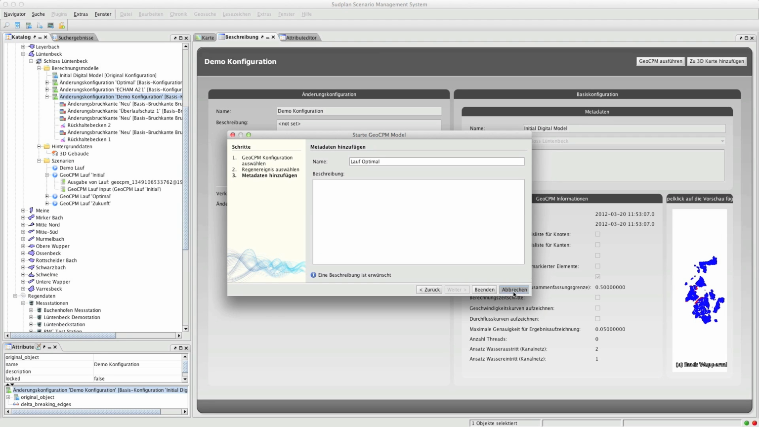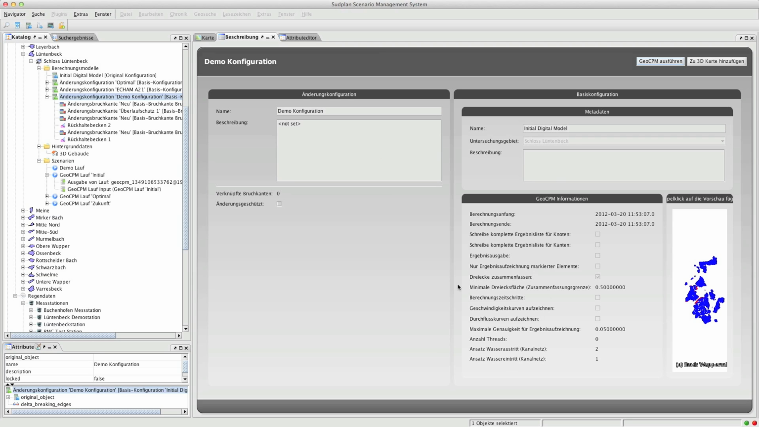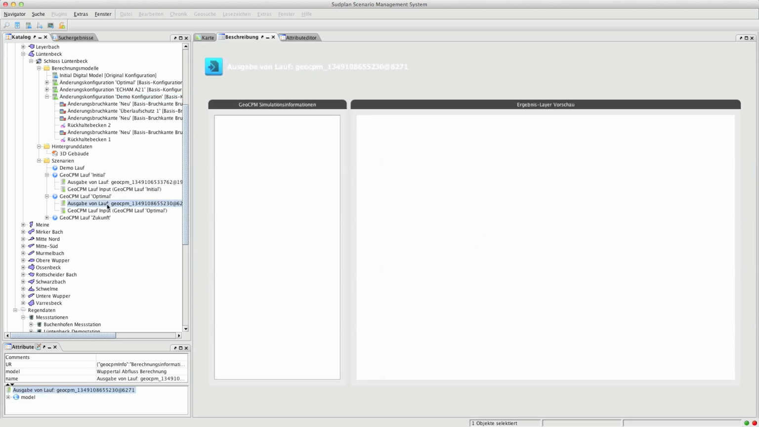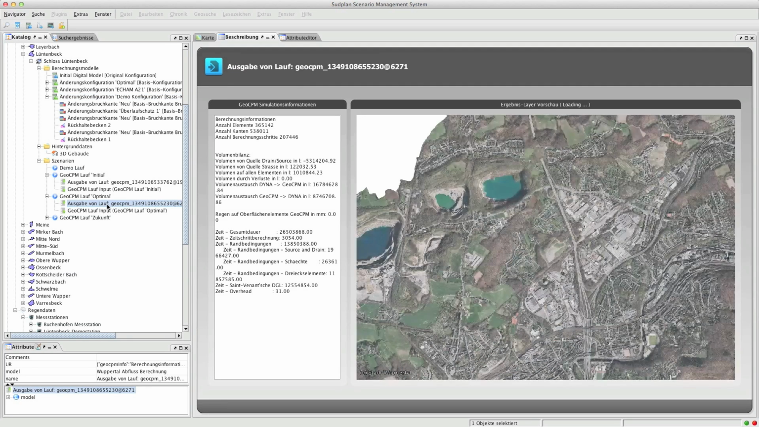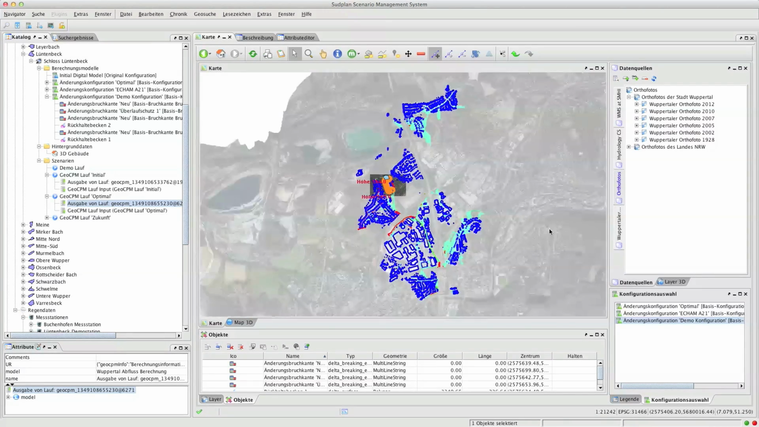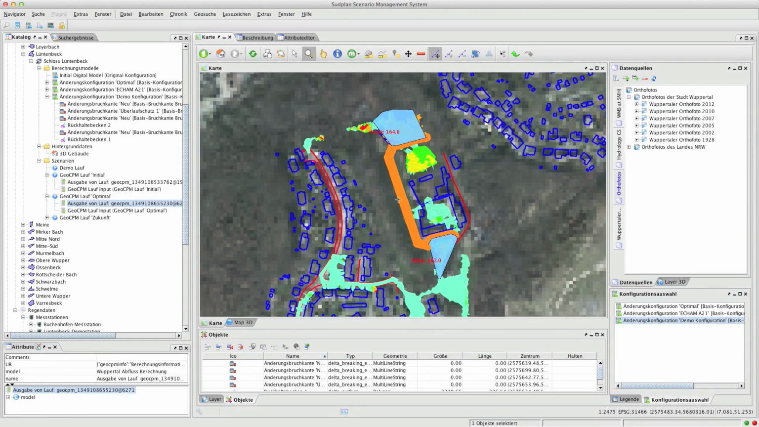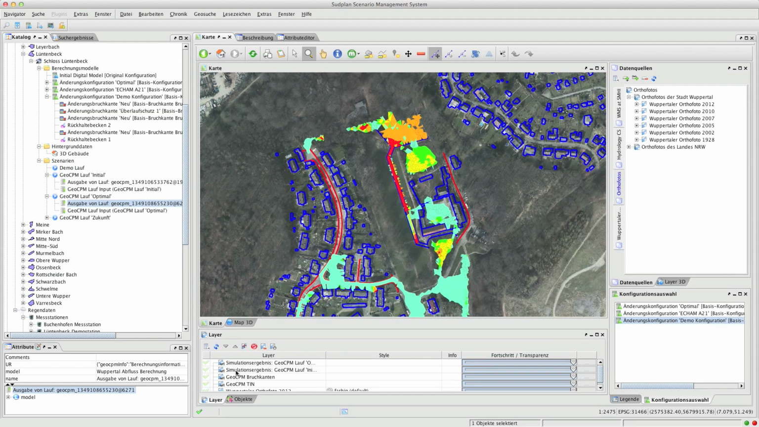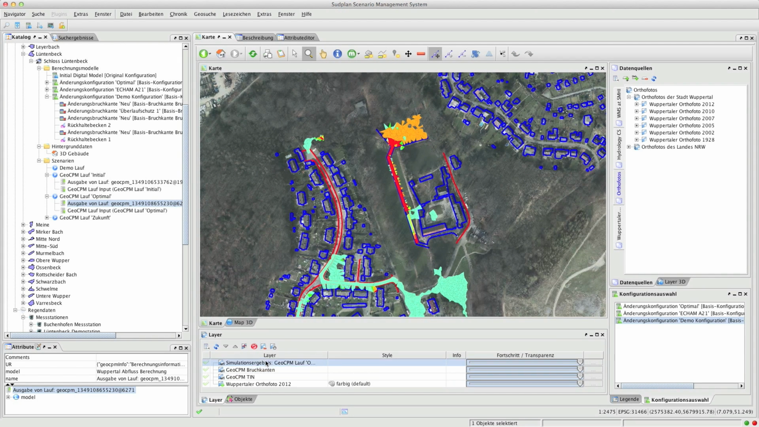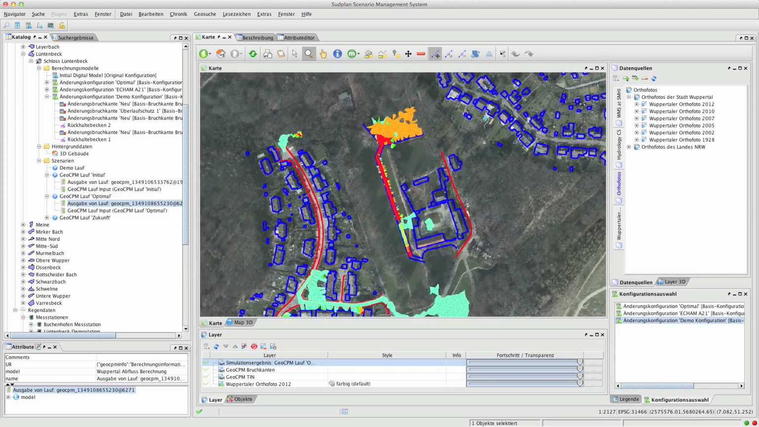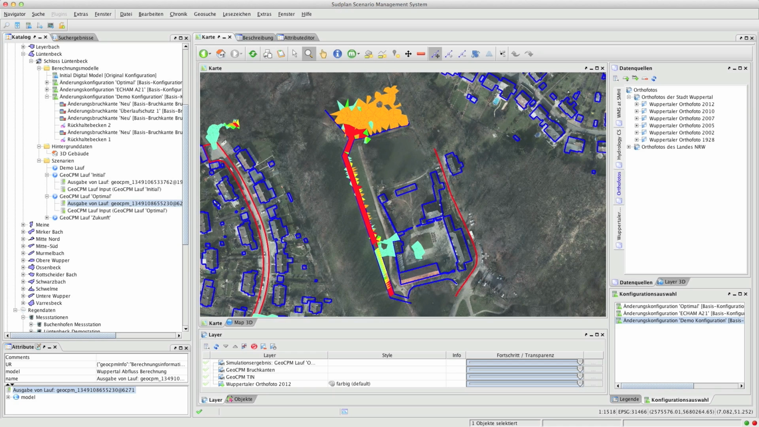We could start another simulation now, but as this will take a while, we have a look at the optimal simulation result, which implements all the changes that we just did. We see that there is nearly no water that damages the target property. Hence, we now know that this planning option would stand a good chance in case of a heavy rain event.